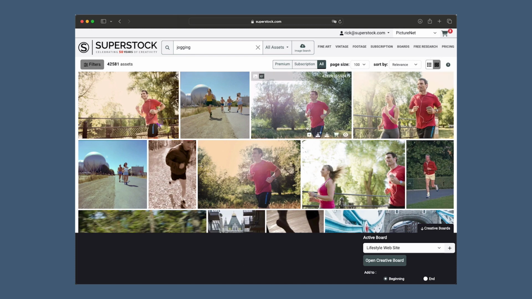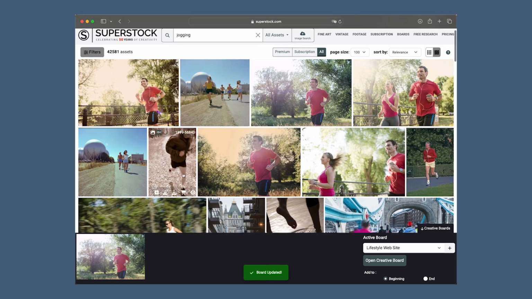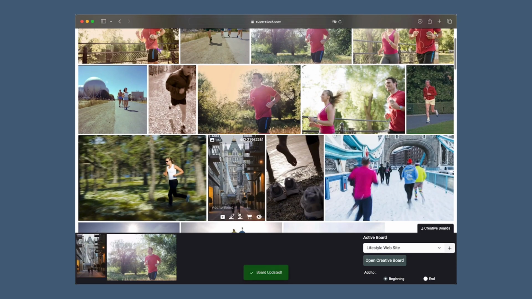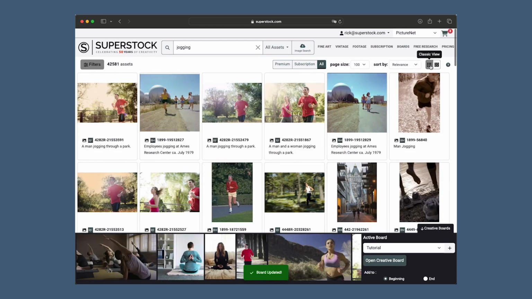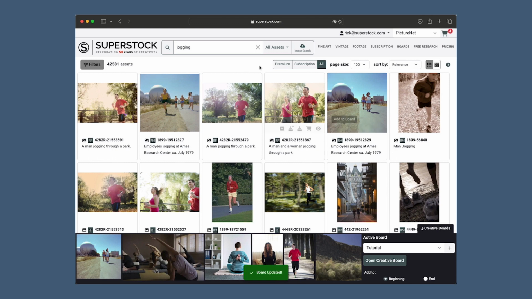Now, if you're in dynamic view, you'll see the plus button to add to a board, and it will start adding to the board so you can keep organized as you're doing your search. This is also available in dynamic view. Same thing with the rollover.